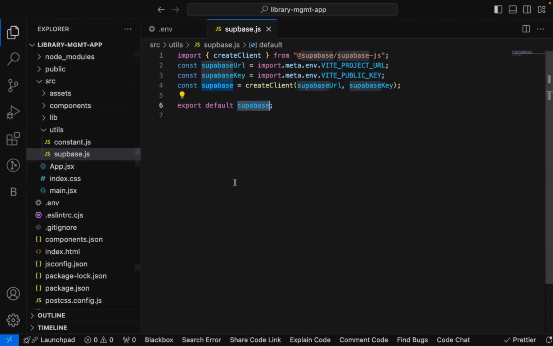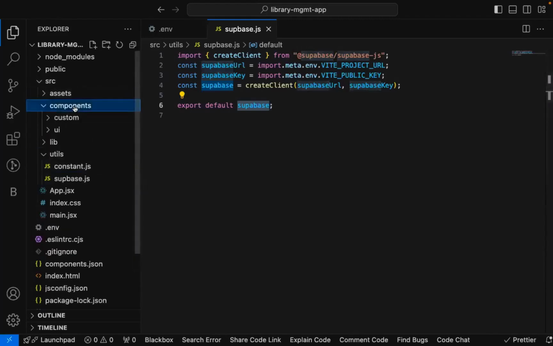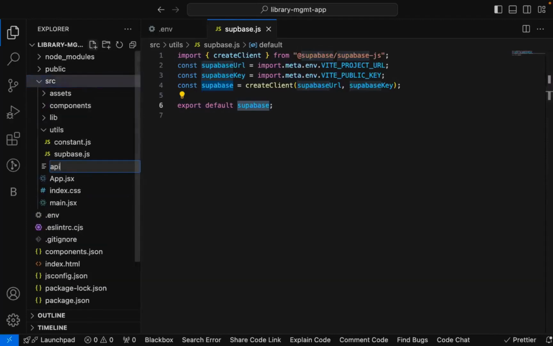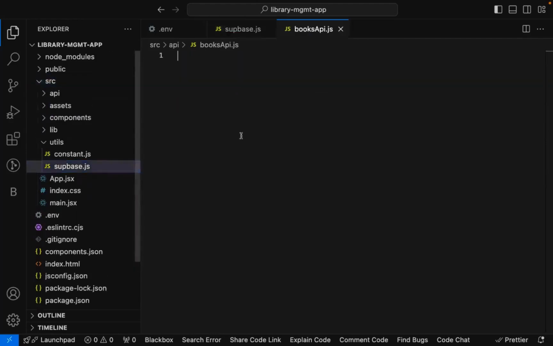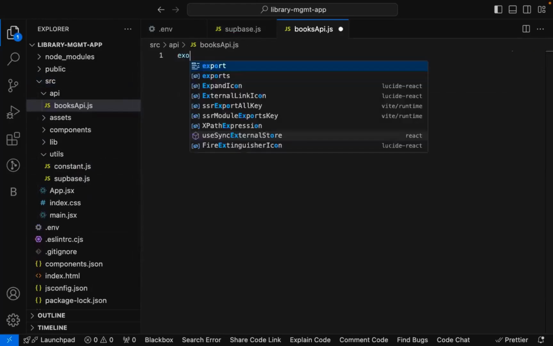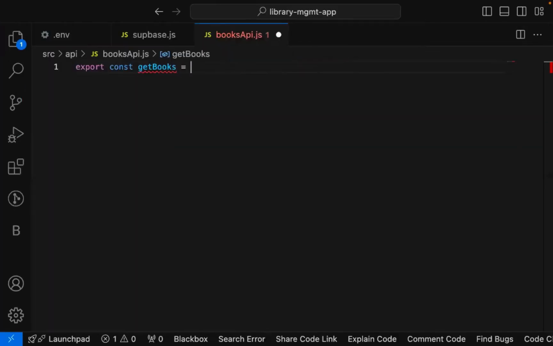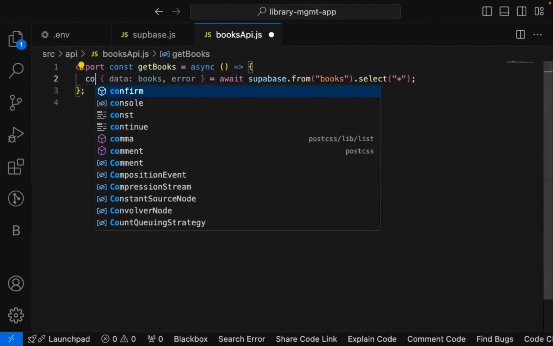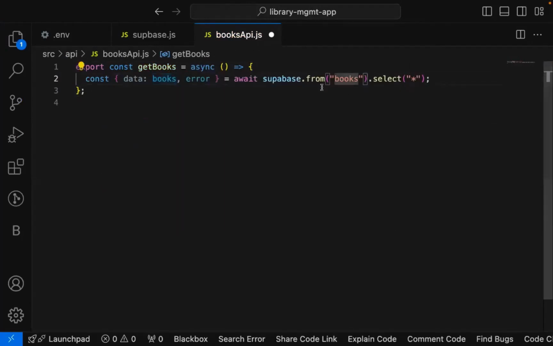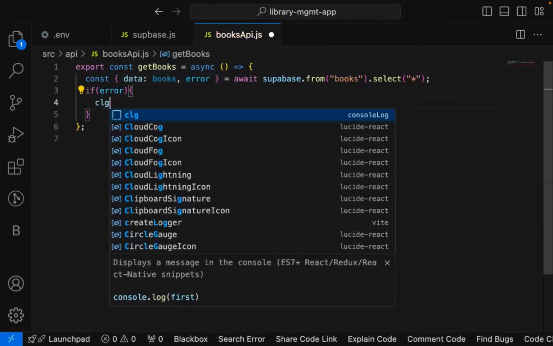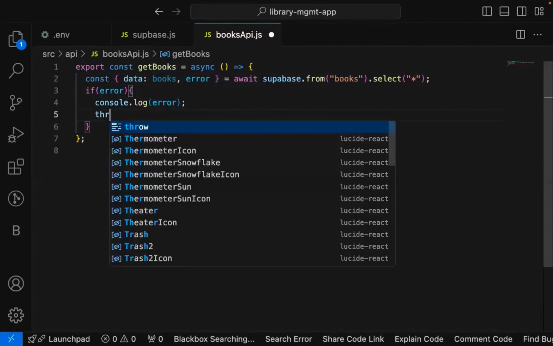I will not add this code. So whatever API call we have, we will not be adding directly in the component, which is not a good practice. So we'll create a new API folder and inside it we can say booksAPI.js. And here we can use that. So let's create a function getBooks. Let me zoom in. getBooks equal to declare an async function, so we can use await inside. So let me make this fast. So this is how you access your data from the books table. From the books table, we are reading everything. So if there is any error, we'll console.log that error and we'll throw that error.